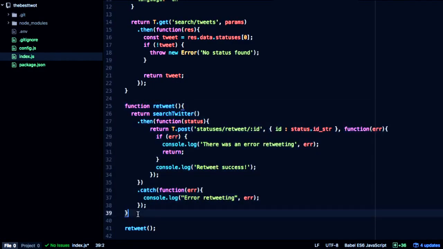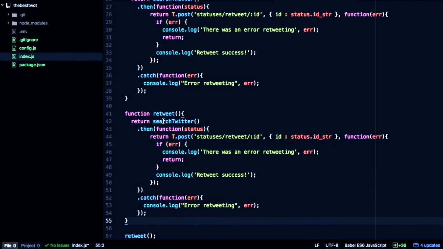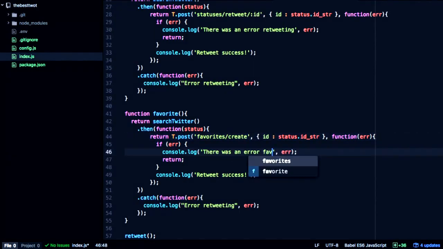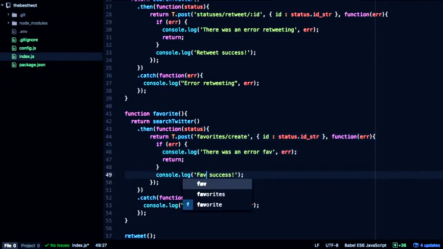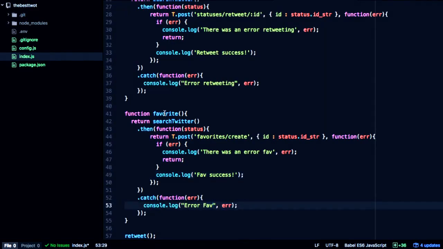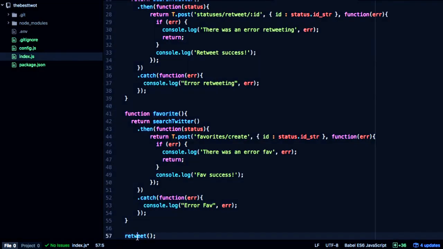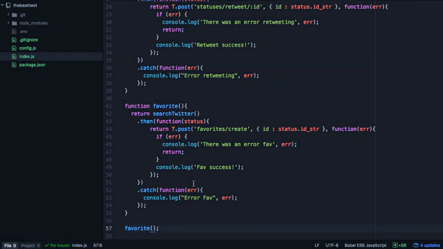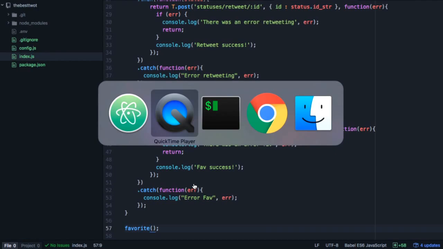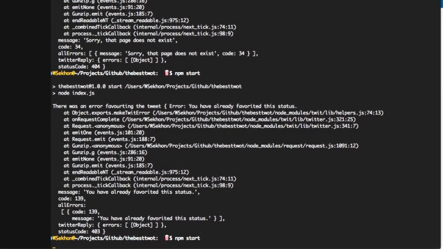So let's try if we can get this bot to favorite tweets as well. I'm just going to copy paste our retweet function and change it to favorite. The only thing that we should really need to modify here is the endpoint that we're trying to hit. So the endpoint that we want to hit now is favorites/create, and then just fix up the logging a little bit before giving this a go. And obviously change the function that we're calling at the bottom. All right, so let's head over to our terminal once again and run this.